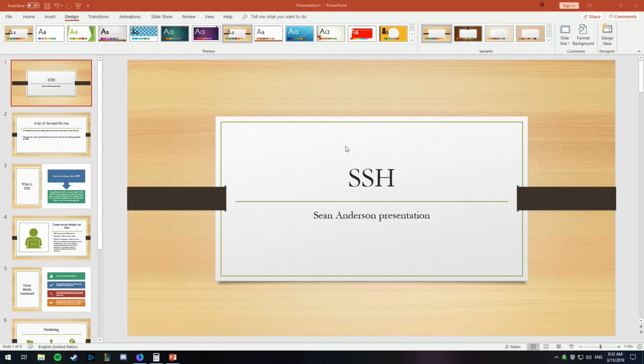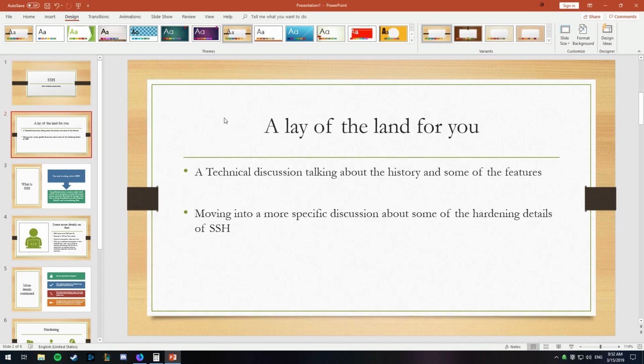This will be the final presentation of the semester. We're going to be talking about SSH, very important thing. You'll see why. First up, I'm just going to give you a little lay of the land here, some things we're going to be talking about over the presentation. First up, we're going to be doing the technical discussion, talk a little bit about the history and a lot of the features behind SSH, and then after that we're moving into a more specific discussion on some of the hardening details of SSH. Alright, let's go ahead and get started.